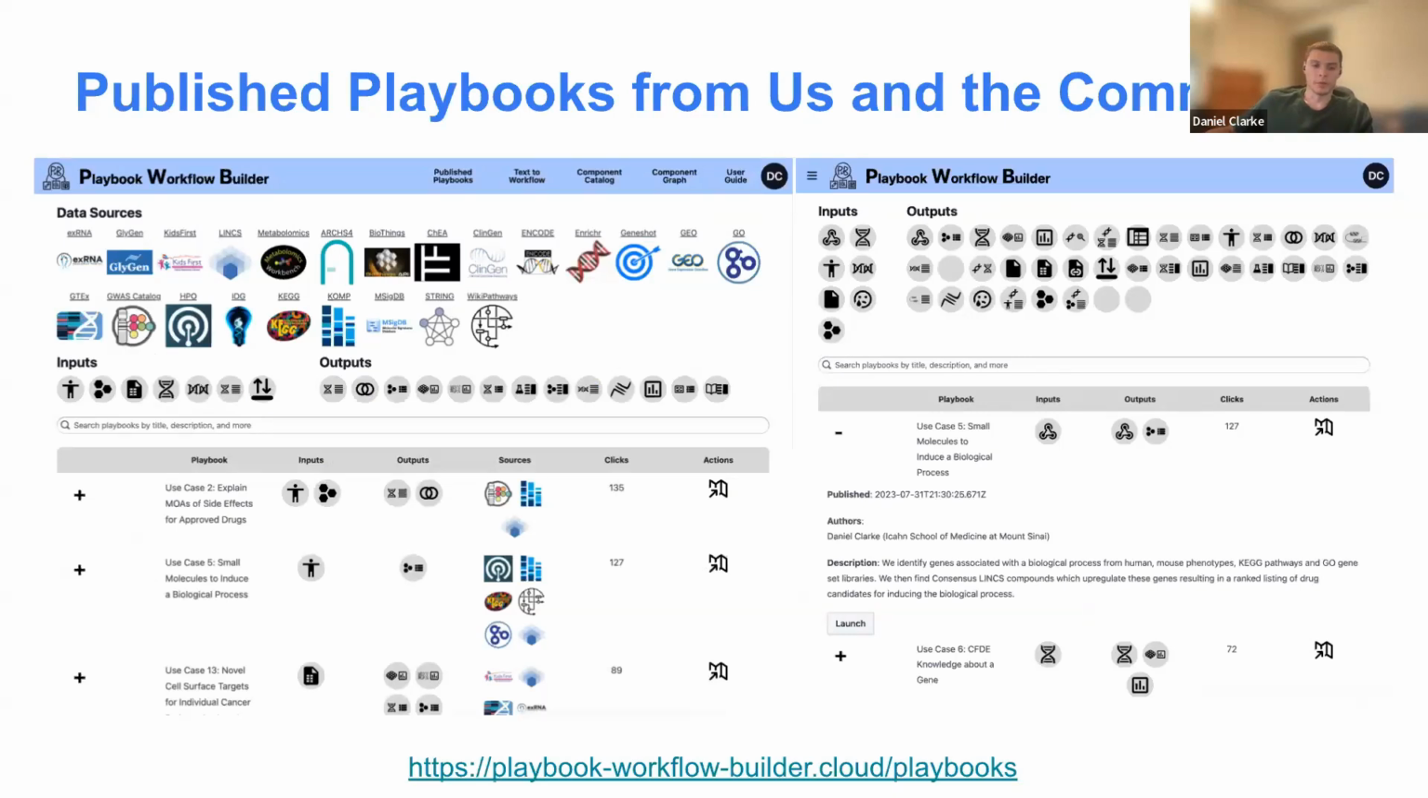The playbooks that are published by either you or by us appear in the publish section of the platform, and these contain basically implemented versions of the original book of use case libraries that we assembled, and a slew of playbooks that are being built by the community and hopefully by you today.